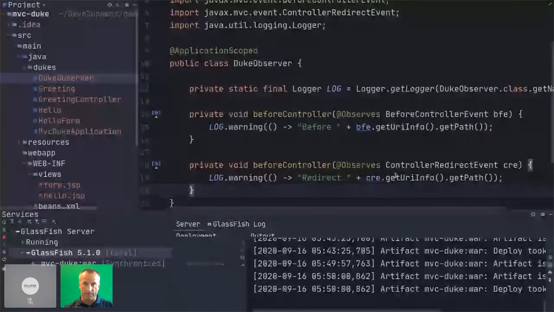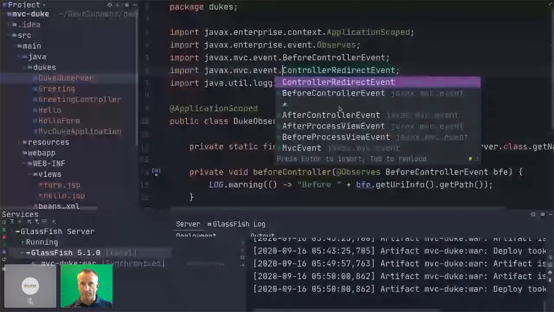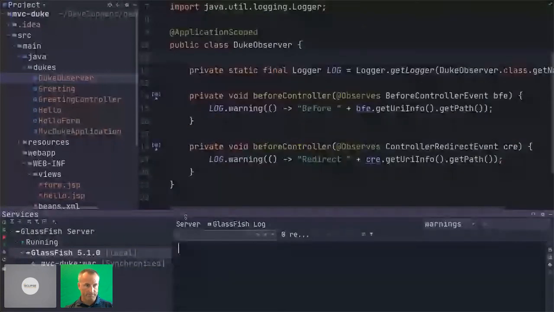There are other events defined in MVC. We have the after controller, after process view, and before process view. So we have 5 different events defined in the system. You can define your own as well, but these are required. So I'll just demo these 2. And I'll demo it by just showing them in the Glassfish log.